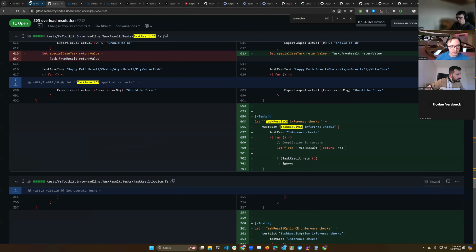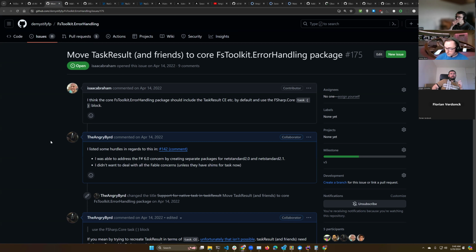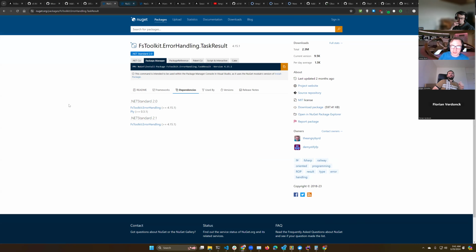So that one's out of the way. There's two other breaking changes I want to definitely talk about, and I don't think I'm going to have time to do anything with these today other than just discuss them, but I do want to at least address them. One of the first ones is moving the task results in the FsToolkit error handling package into the core package. As I mentioned before, I'm getting rid of apply, but now there's not really a reason to have a separate task result package.